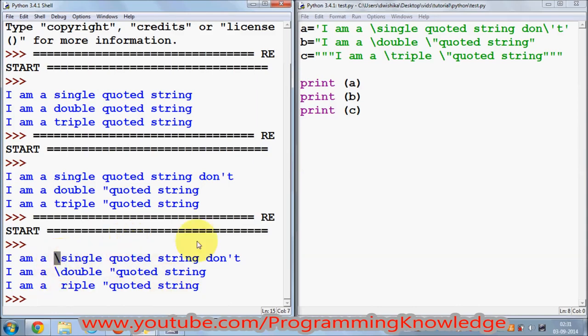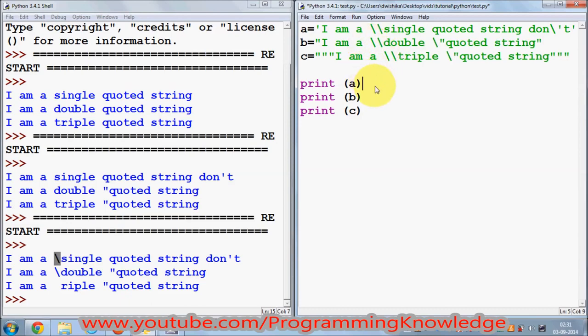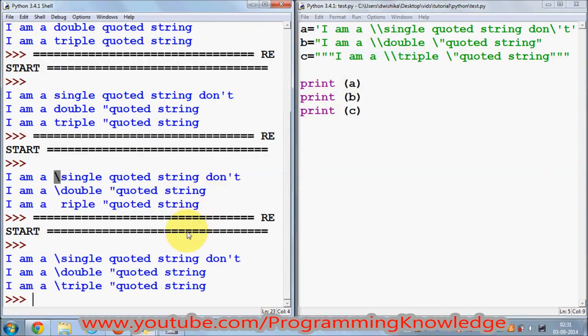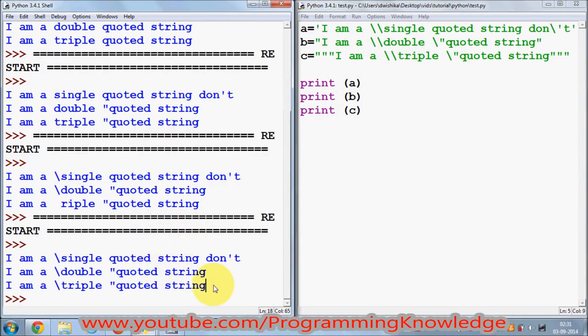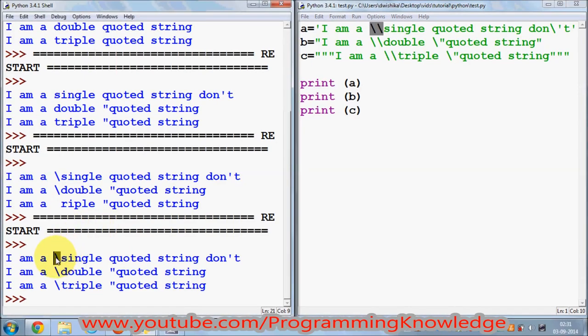But a better way is to just use a double slash. Let's see what happens when we use a double slash. I will save it and run the program, and now it shows a backslash like this. So it's always better to use a double slash whenever you want to print a single backslash here.